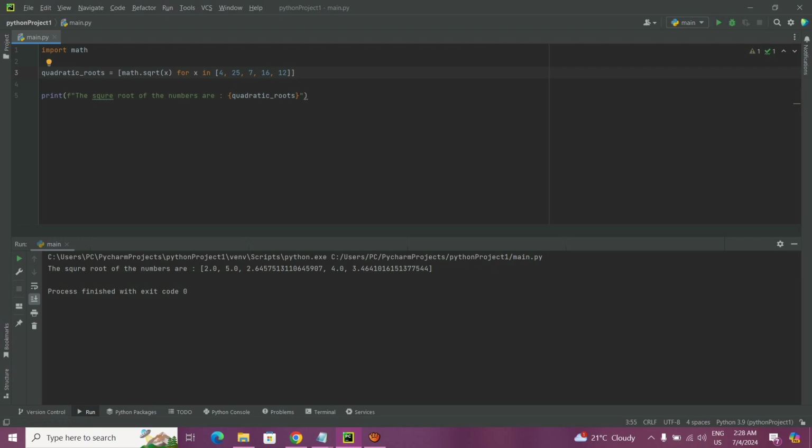Okay, so 2, 5, then we got this 4.0, 3, and all right, so that was the example of square root. You can use it in a practical way. Then we have another function, that is power of. Okay, so let me quickly look at that. Math.pow. So this function is going to raise a number to the power of another number.